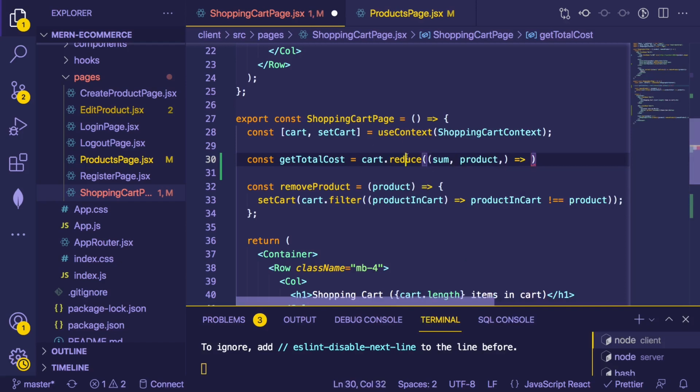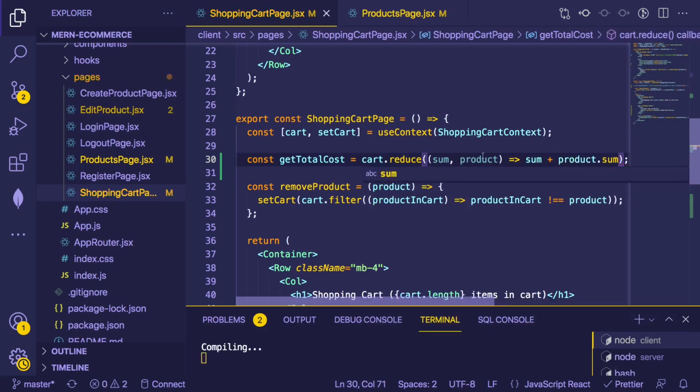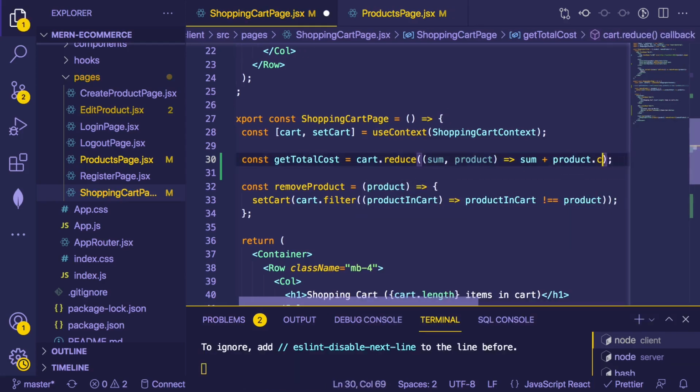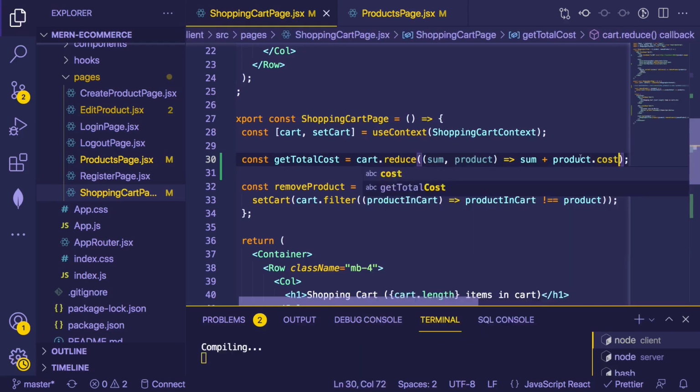By the way, if you don't know how reduce works in JavaScript, you basically pass it a callback, and that callback is going to have the first argument be your accumulator or your sum, if you're doing a sum operation, and your second argument is going to be the element in the array that you're looping over. If you wanted to add up every item in your array, you just do this reducer, and this function needs to return sum plus product dot cost. So basically sum up the cost of all the items.